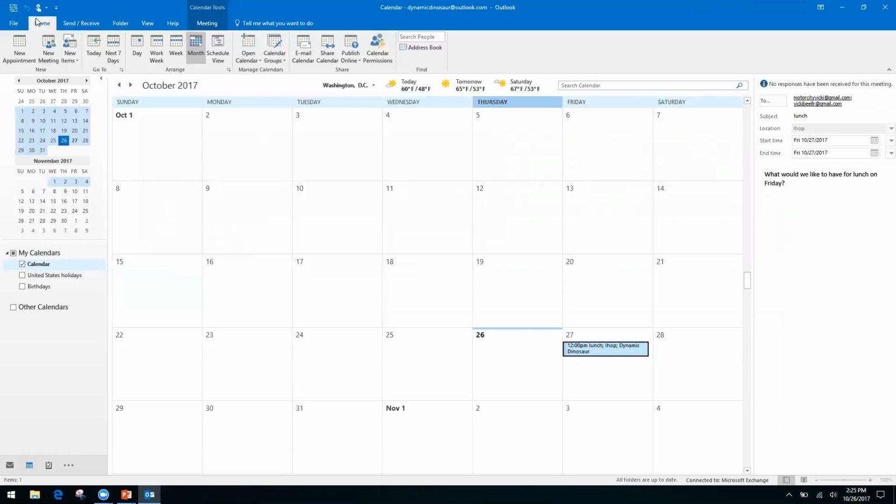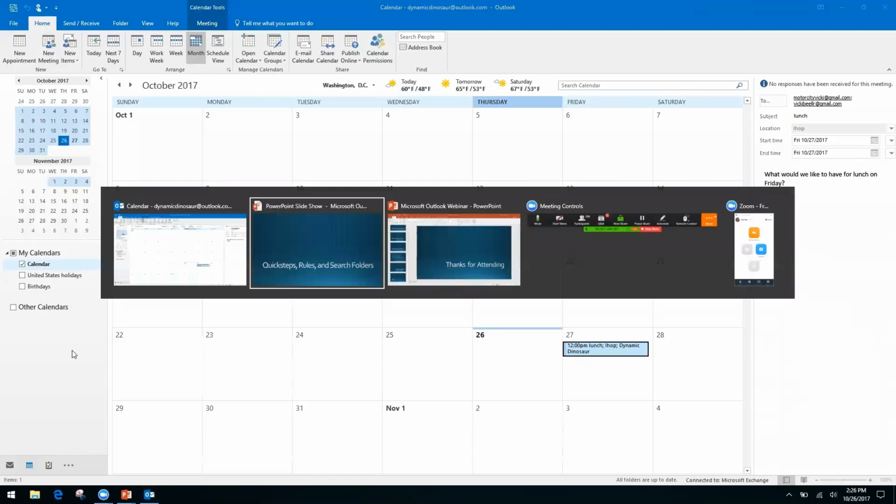It is under the Home tab on the meeting screen, or on the calendar screen. So nice and easy access. You don't have to go digging through a bunch of submenus to find it. All right. Moving on for real this time.